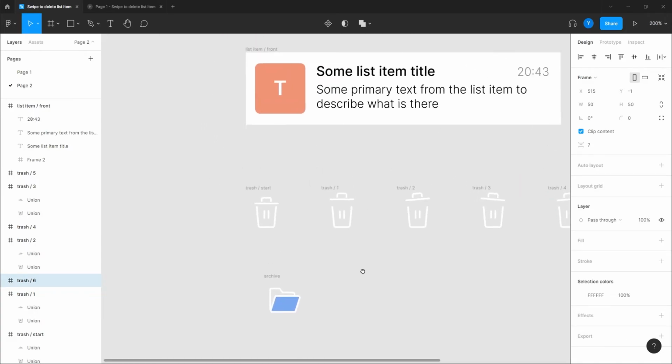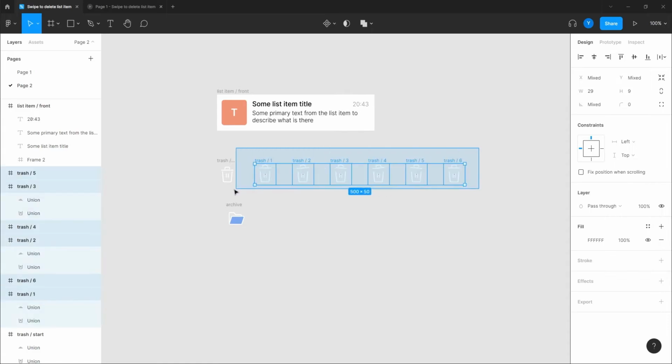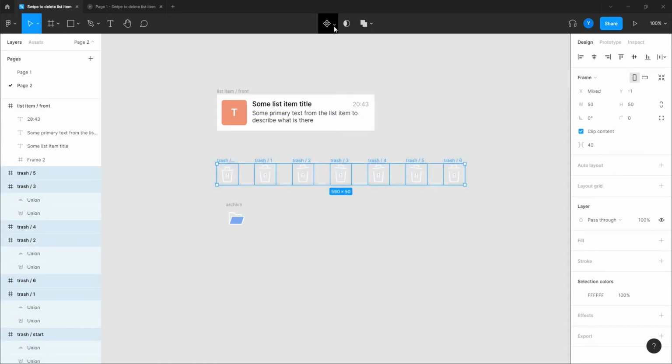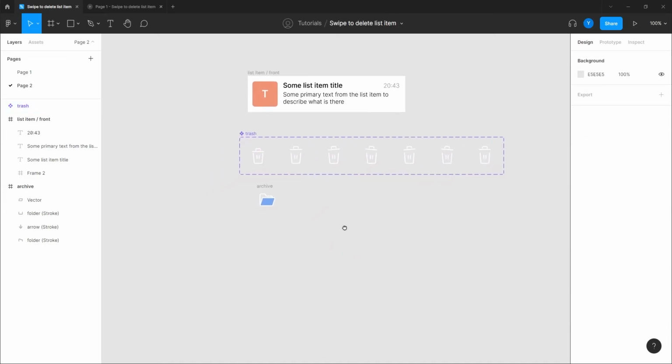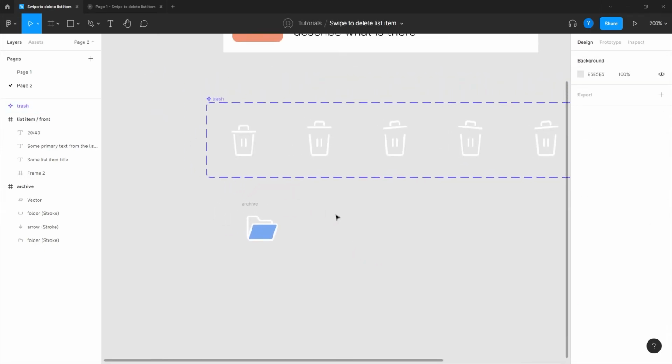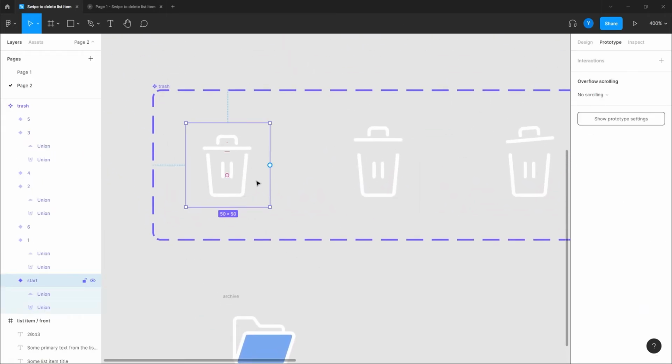I will show now. First of all, we are going to select them all together and create a component set. We are making it a component with variants. The component is the trash, and these are its variants. Okay, so that was quite simple. And now we are animating it.